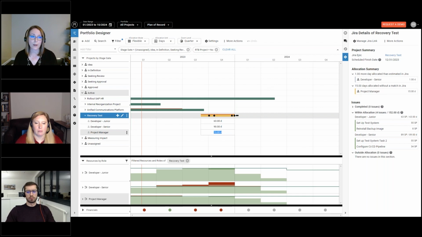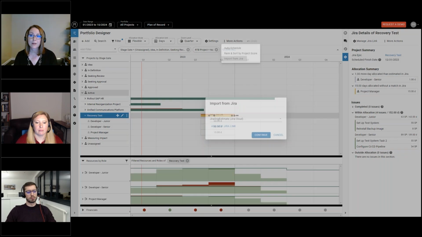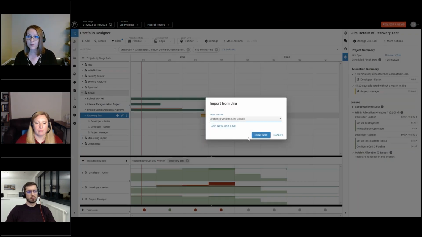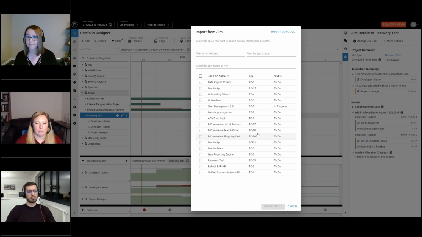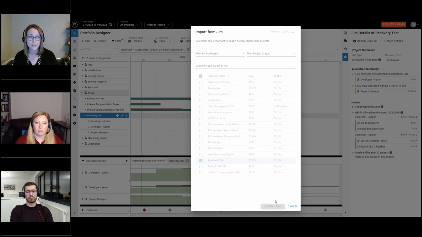Now there's a second way we see customers work with Jira, and that is the team looks at the project as a whole, they break down their work, and they estimate that work. In this case, you would import from Jira. The work is already done. We can import and link to the Jira instance. I'm going to import the same epic just so you can see it. And just remember, we can import using JQL or any number of epics here. So you still have that option, that hasn't changed.